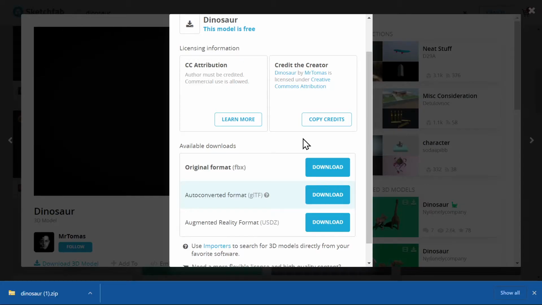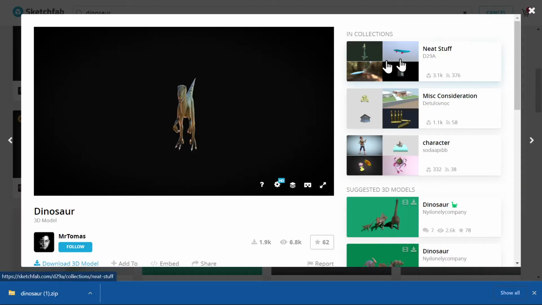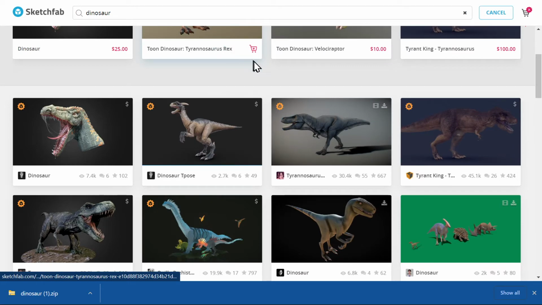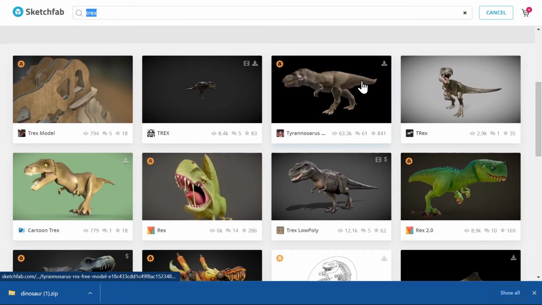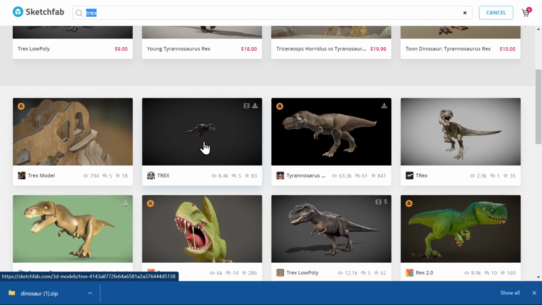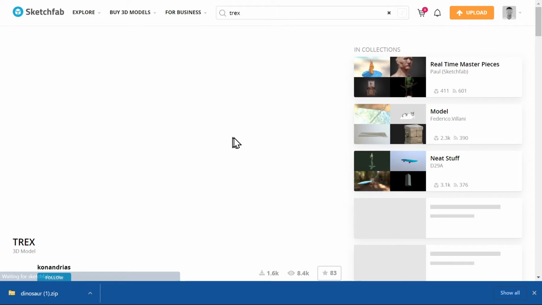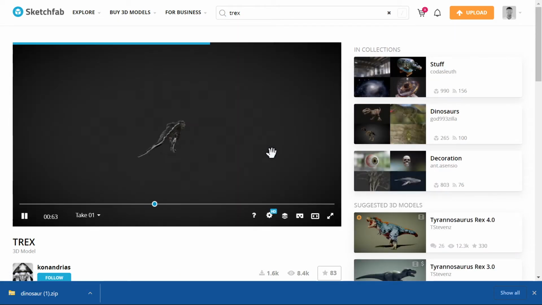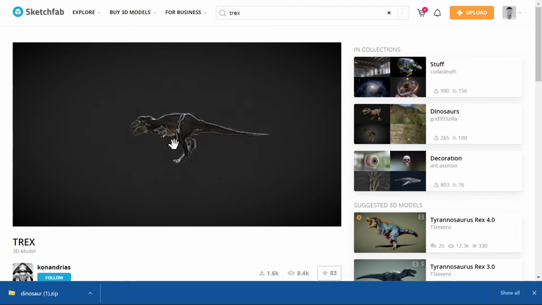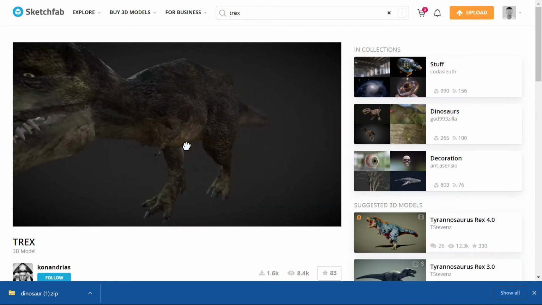Okay, and then I'm going to get another one. I just wanted to have two, and I found a T-Rex on the next page. Where's my T-Rex? The one that I wanted to work with? Is it this guy? I think this is the guy. I thought I had it selected. There's a different T-Rex. This one is even animated.